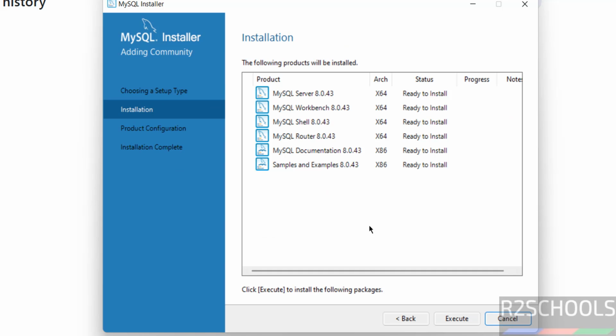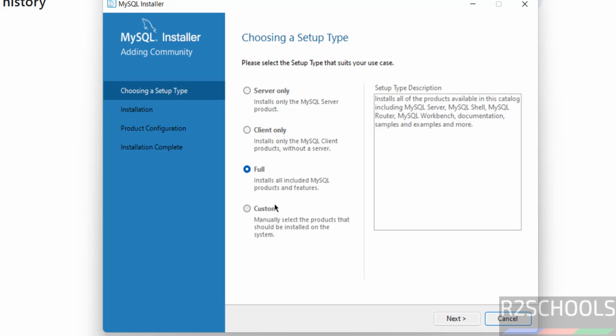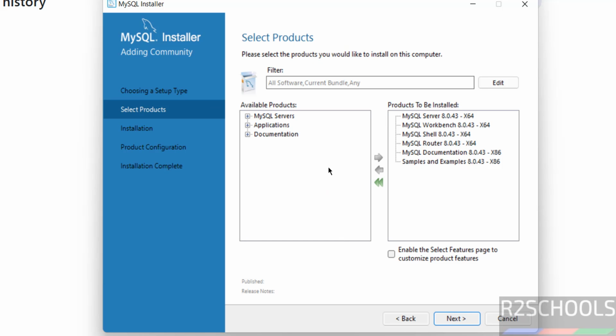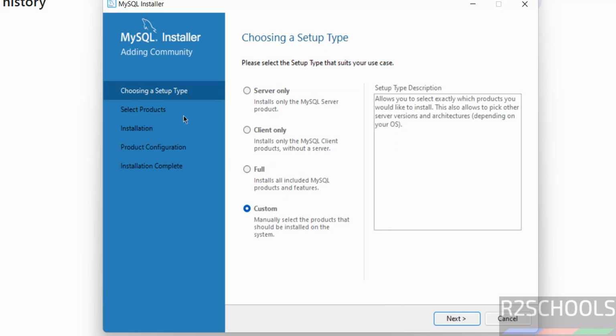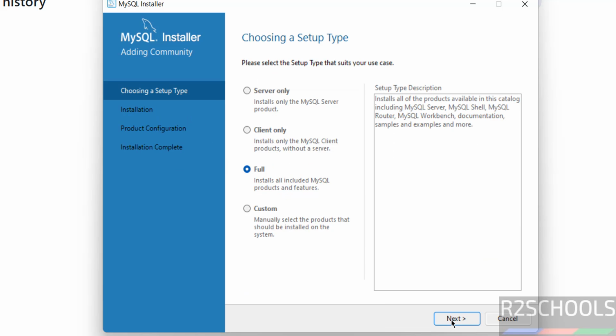Then click on next. See, it is going to install MySQL Server 8.0.43, MySQL Workbench, MySQL Shell, router, MySQL documentation, samples and examples. But if you don't want all, click on back, then select custom. Then you have to click on next. Now you have to select the applications. See here server, applications. Whatever you want you can select. But I want to install all. Even samples and databases we can delete them later. Go back. Then select the full and click on next.